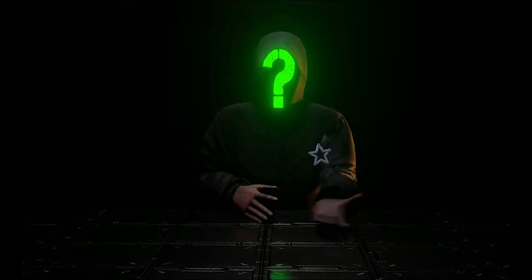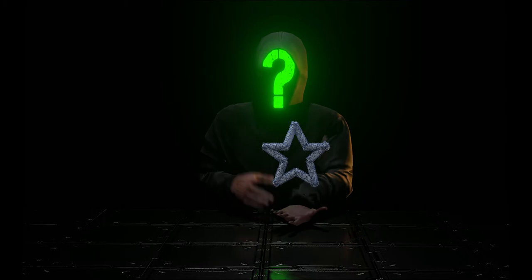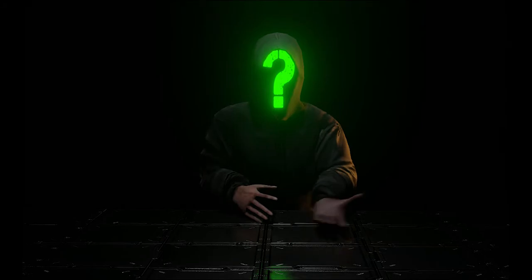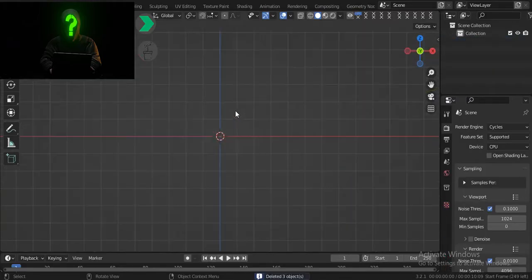In this video we will take a look at how we can create this portal from Doctor Strange in the Multiverse of Madness with lightning that interacts with your background. Let's get into it. At first I'm going to add a star shape for reference.